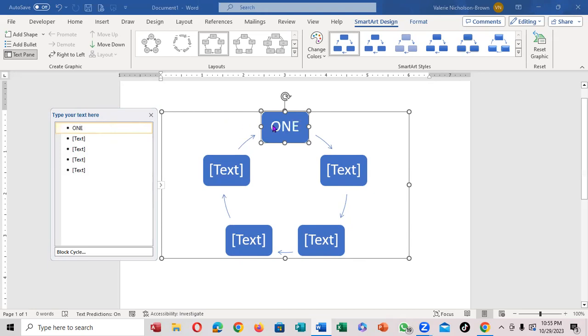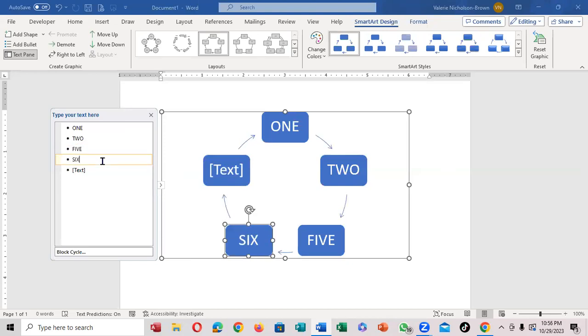Alright, when we write text in it, you notice it shows up right here. I'm going to click into the next one, and the next one again, and the next one. We're going to click in the last one, and then come around and click in this one. And when I finish, I can come right here.